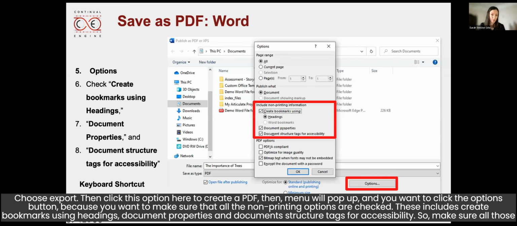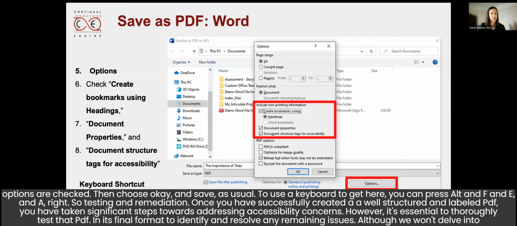Then a menu will pop up and you want to click the Options button, because you want to make sure that all the non-printing options are checked. These include create bookmarks using headings, document properties, and document structure tags for accessibility. So make sure all of those options are checked. Then choose OK and save as usual. To use a keyboard to get here, you can press Alt, then F, then E, and A.